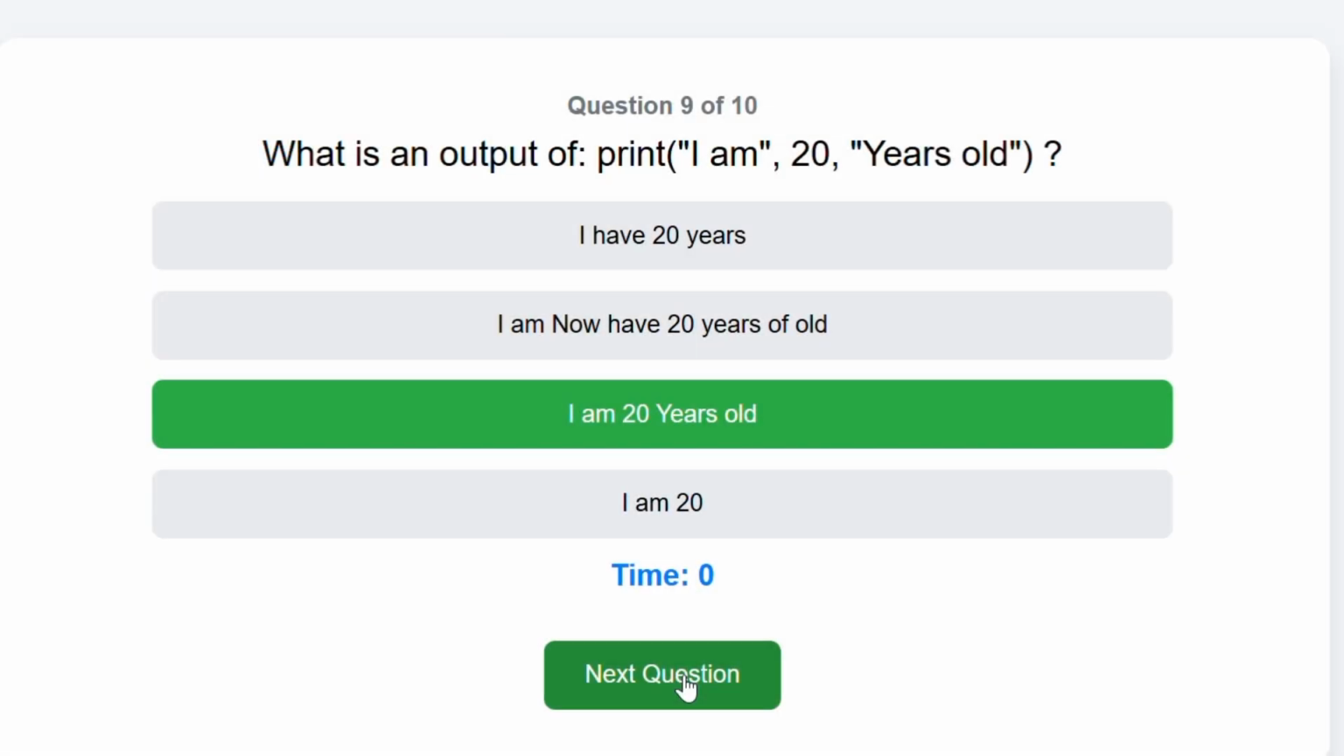Yes, here the correct answer is this one: 20 years old. Remember, this is how you can print a mixture of numbers and text in a Python program, right? This is the syntax. So here the correct answer is 20 years old.